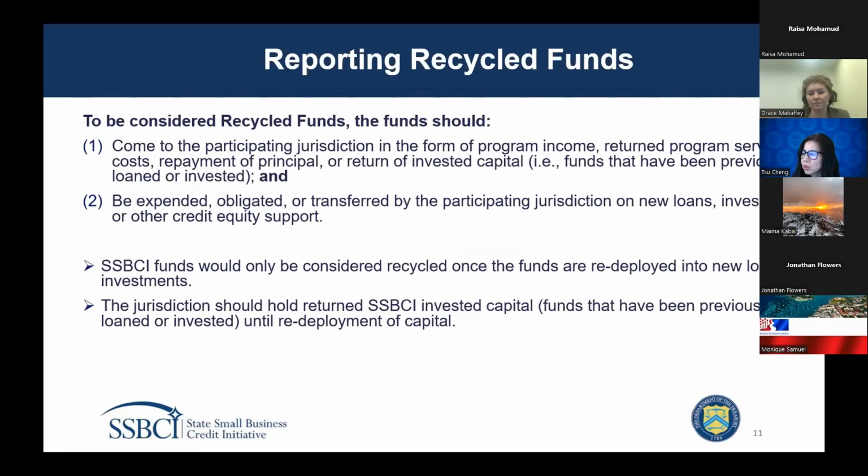SSBCI funds are only considered recycled funds once the funds are redeployed into new loans or investment. Until the funds are redeployed, jurisdictions should hold any returned SSBCI invested capital. For example, if a jurisdiction received proceeds of $120,000 made up of $100,000 return of investment and $20,000 as interest on convertible debt, the $100,000 return of investment should only be reported as recycled funds once the funds are redeployed into new loans or investment. The $20,000 interest should be reported as program income when it is earned or received.